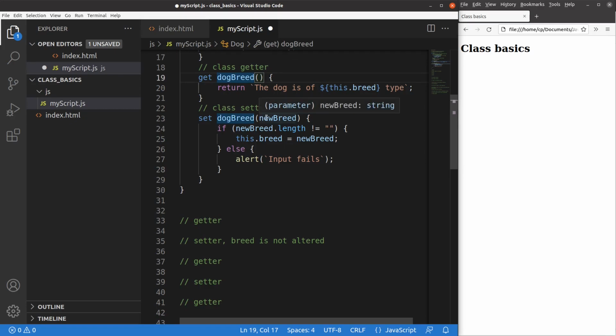So the setter is quite simple. I want to change the dog breed name to another one, as long as the length of the input string isn't equal to 0. Otherwise, I just say the input fails. In addition to using the getter and the setter, which give us the accessor property, I can also set up my own getter and setter functions.